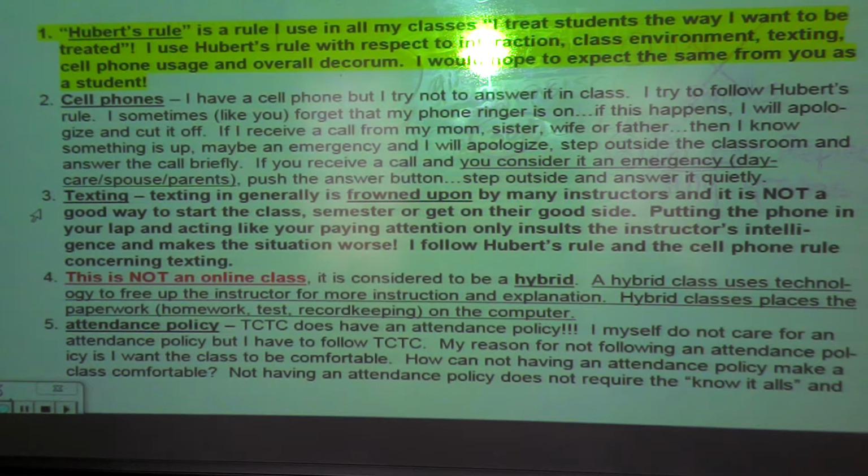Texting is not a good idea in other classes. Some teachers are not like me. 99% of the teachers are not like me. They will have cardio infarctions, or whatever you call them. They will go into hysteria if you even put a phone on your desk.